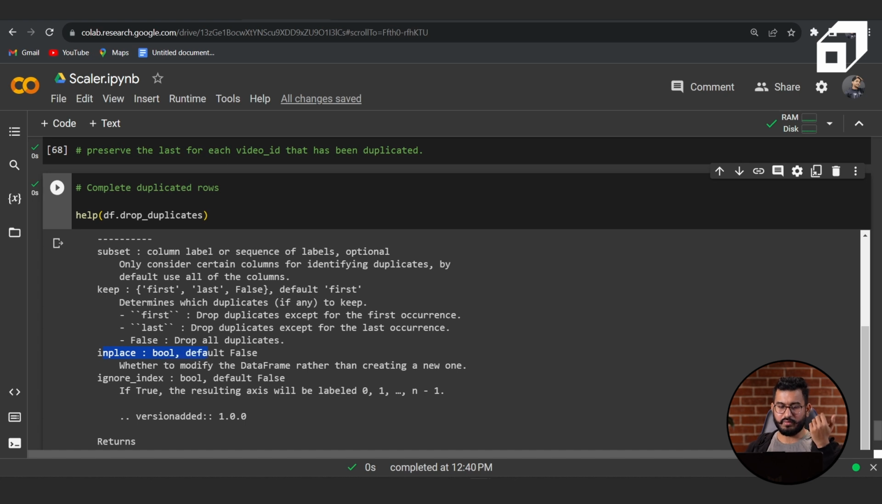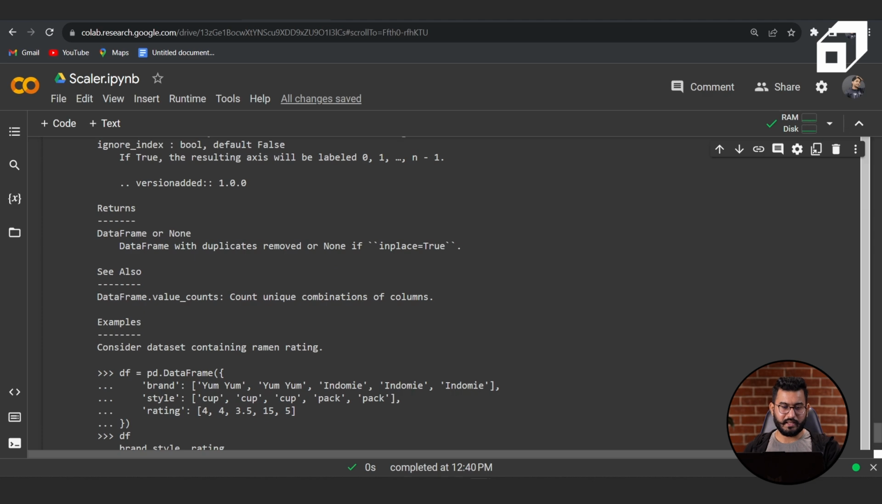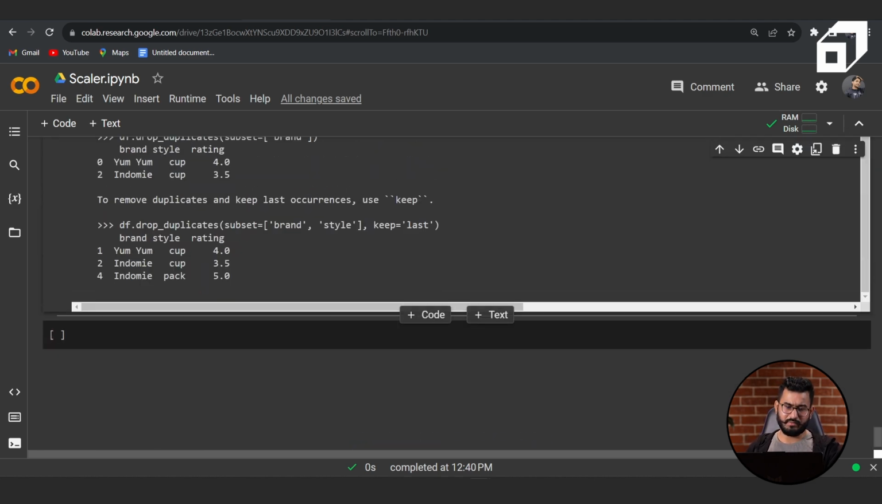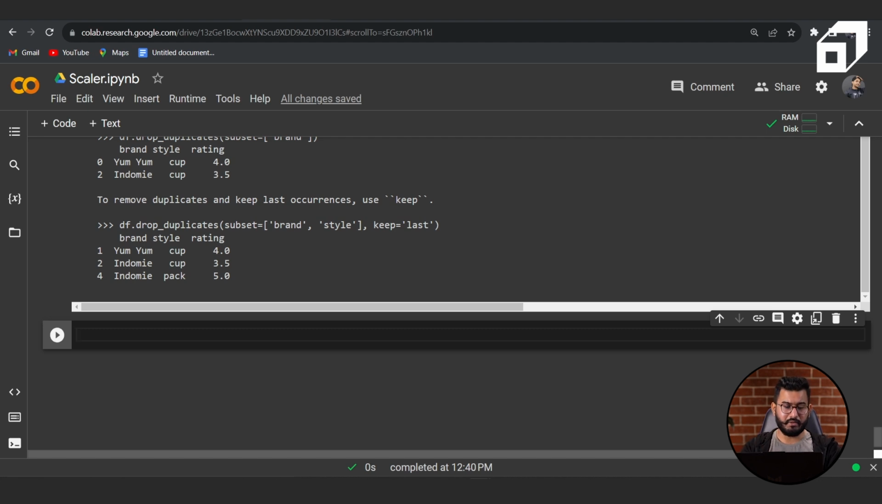In place is equal to true. In place is equal to false. So are you interested in removing the duplicates in the same data frame? Are you interested in performing the operation in the same data frame? You can keep in place is equal to true. Let's use it quickly to drop all the complete duplicated rows. But are we having any complete duplicated rows?